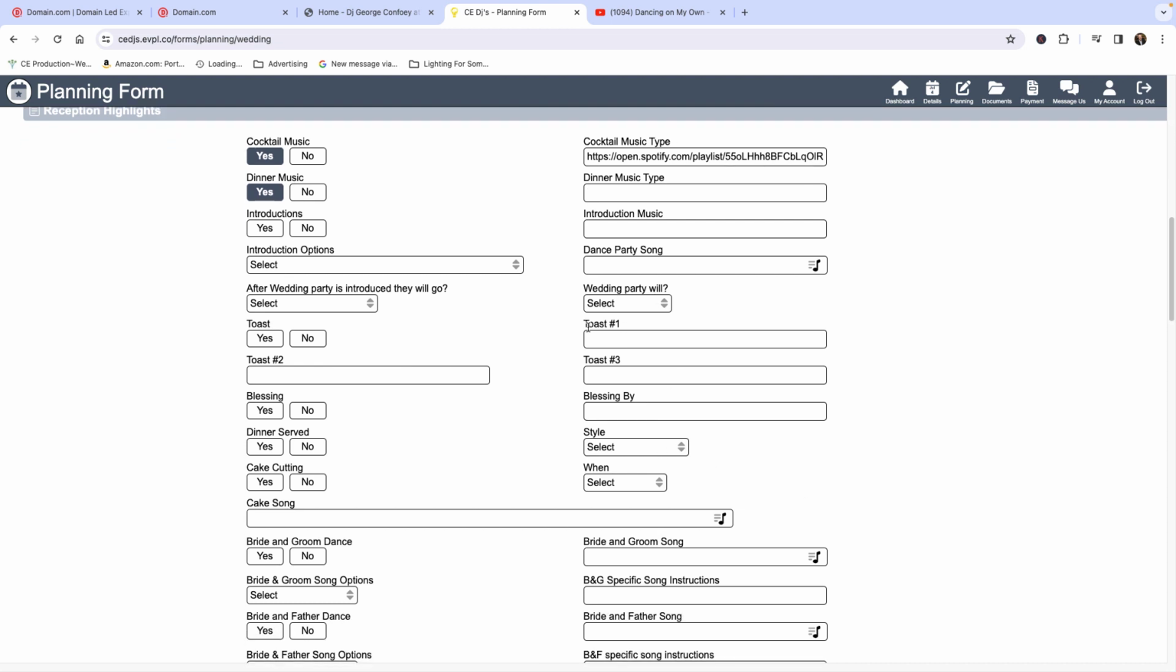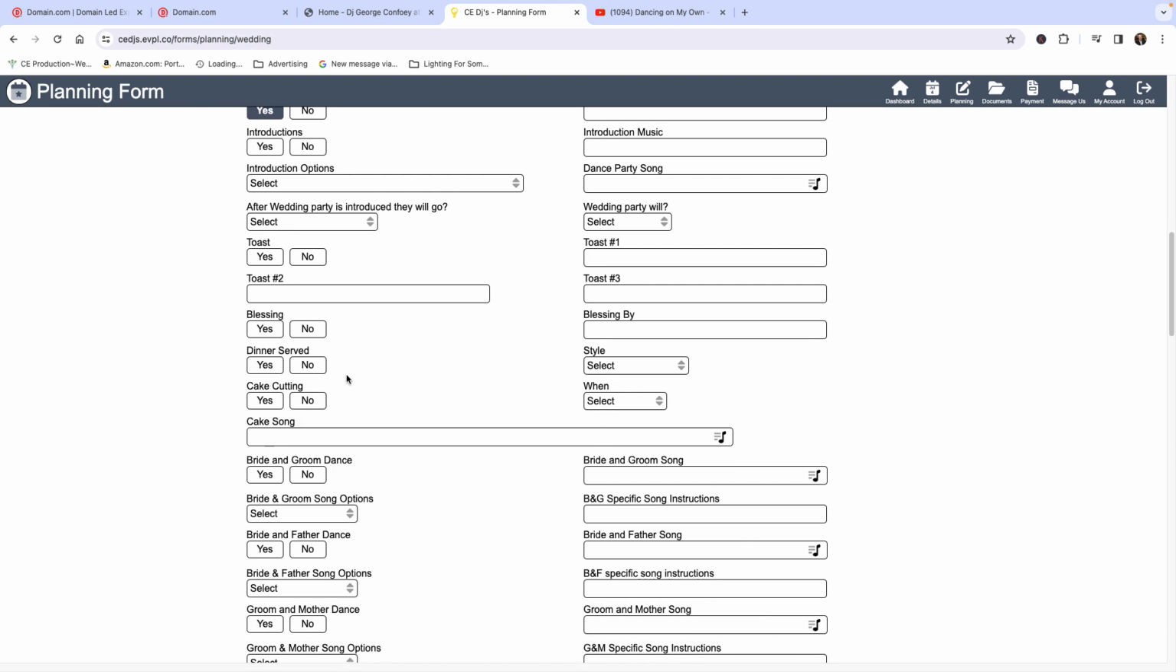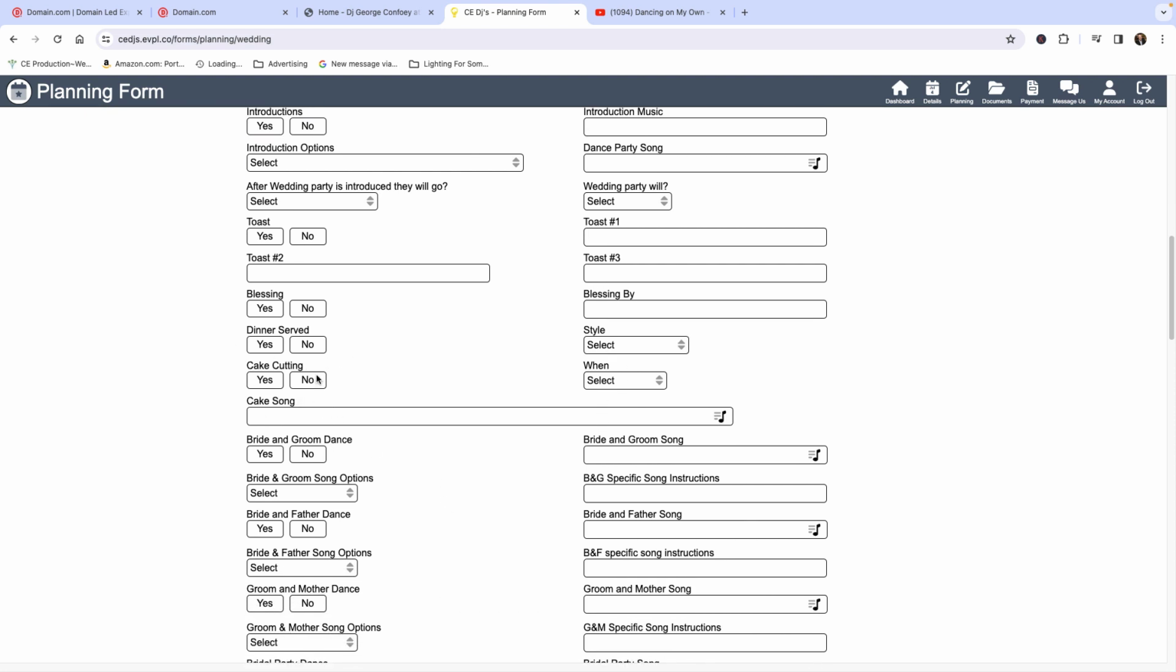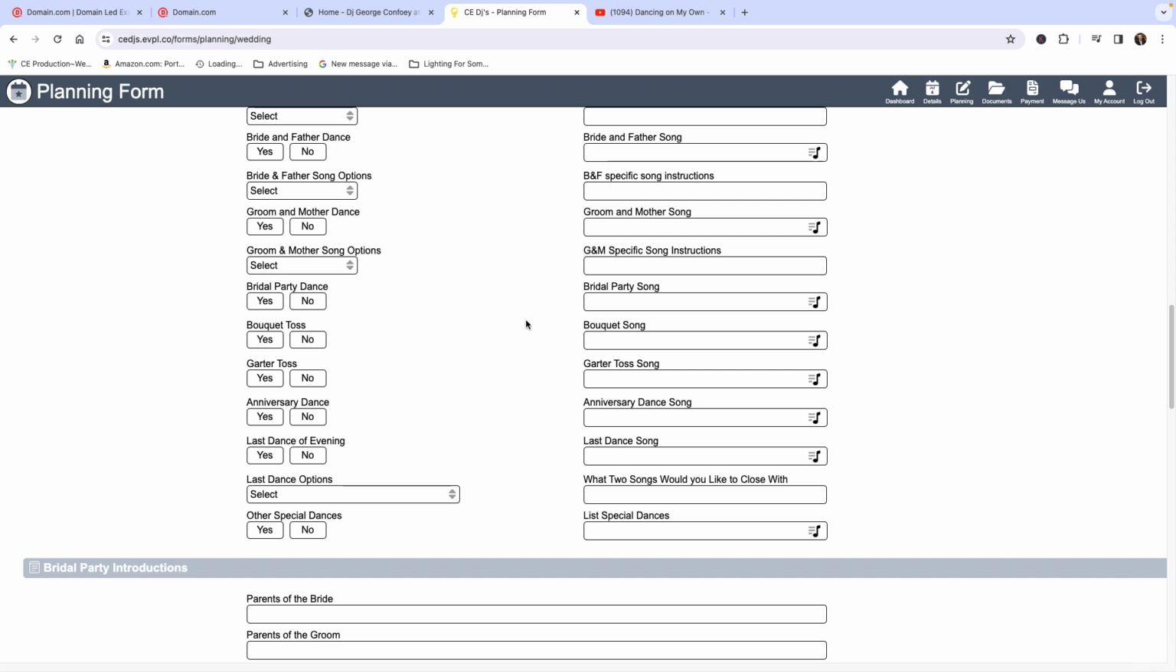You'll see that there's a spot for who's giving the toast, who's going to give the blessing if there is a blessing, and the cake song, if there's even a cake cutting. You'll just select yes or no, whichever one. I'm assuming dinner is served, what style: buffet, family style, individually served, etc. So you'll just go down the form and complete it as necessary.